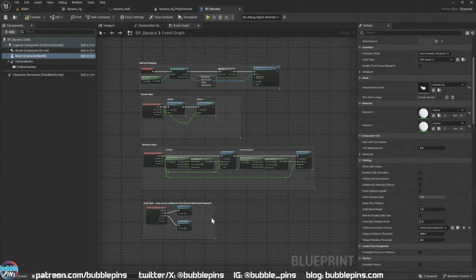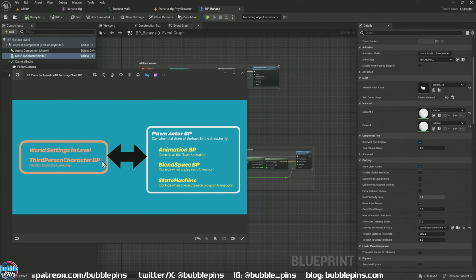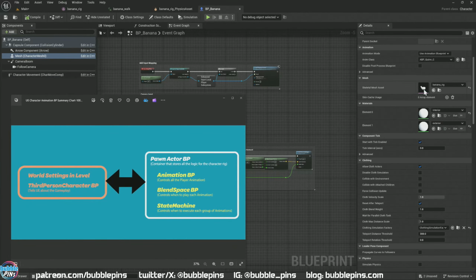Let's open up the banana. So we haven't fully configured this yet. All we did was switch the skeletal mesh. Now let's actually look at the viewport in the blueprint. So in the playable character blueprint, that's this here that we just switched out for this banana rig. We don't really have everything set up. We just literally switched the banana rig.